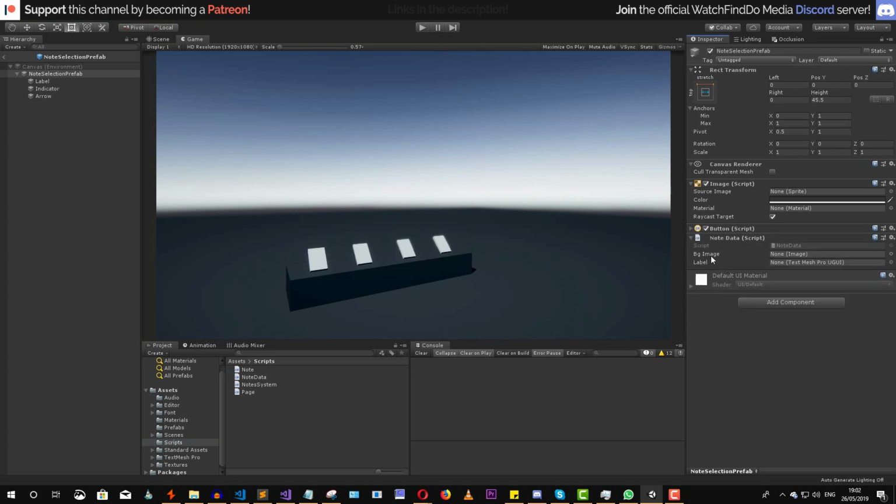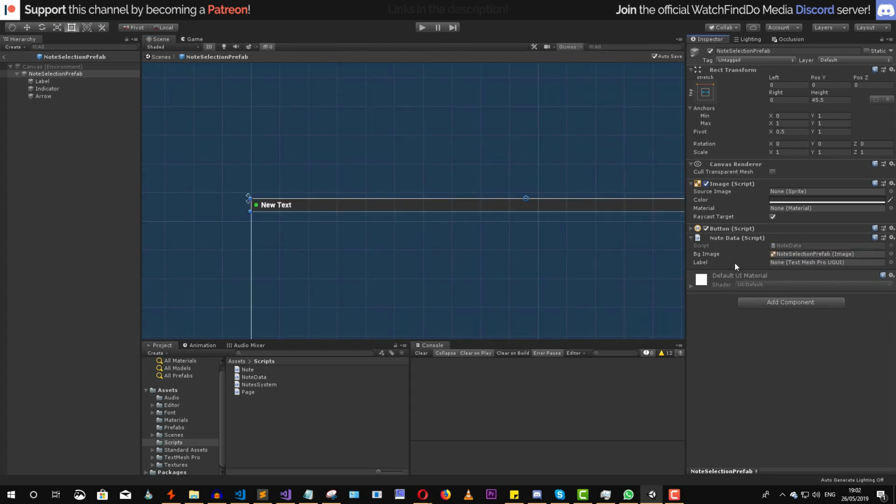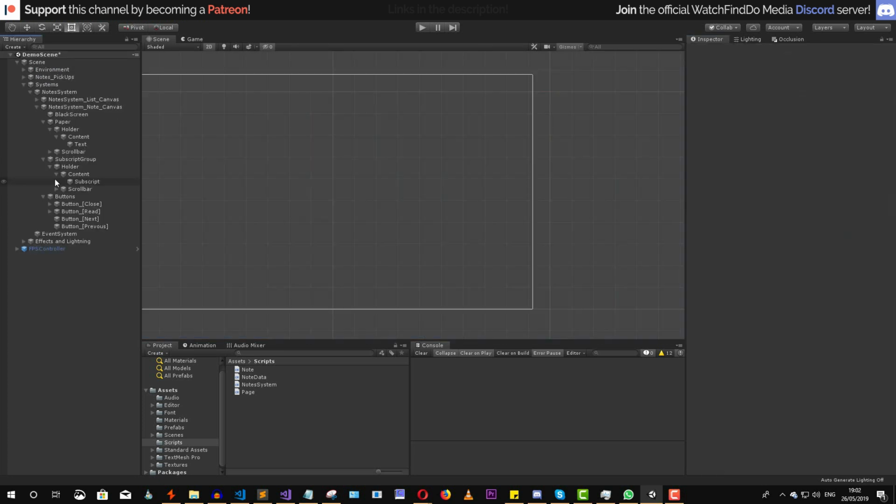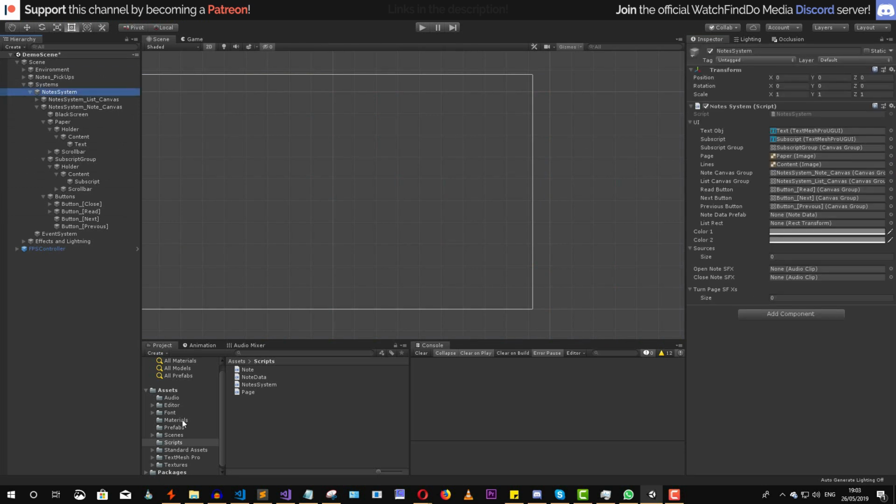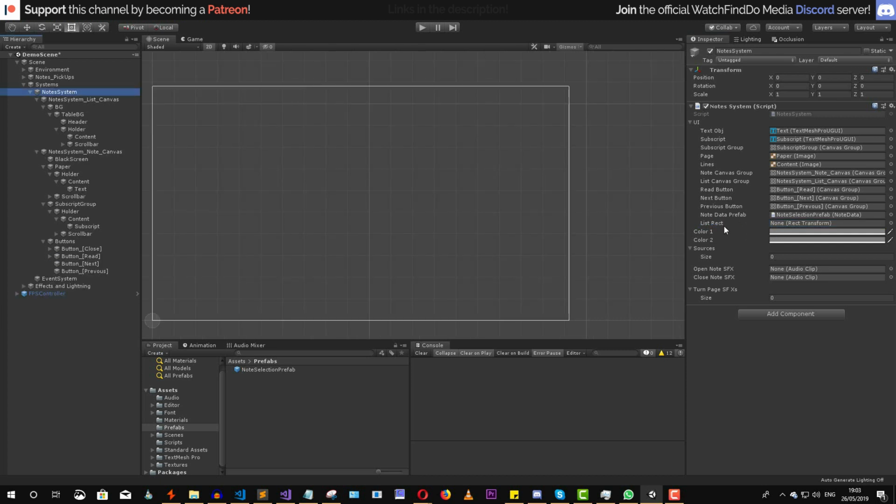And we need to reference a couple of references. The first one is the background, which is going to be this one, and the next one is the label, which is going to be this one. Alright, so after we configured everything, let's simply exit, and let's go back to the nodes system. And now we can simply go into the prefabs folder, and we can drag and drop this prefab, and we can reference it. The last thing that we need to reference is going to be the list rectangle, and the list rectangle is going to be this game object, and that is all we need to do.